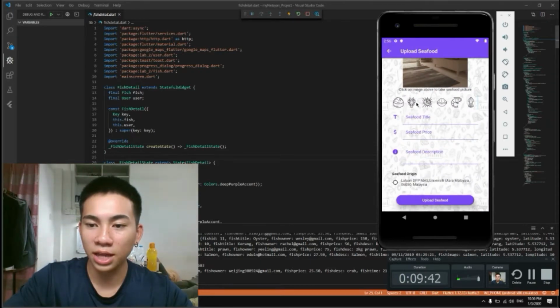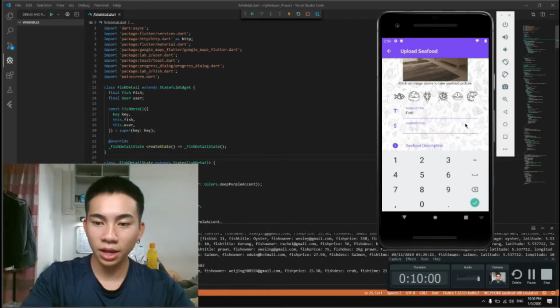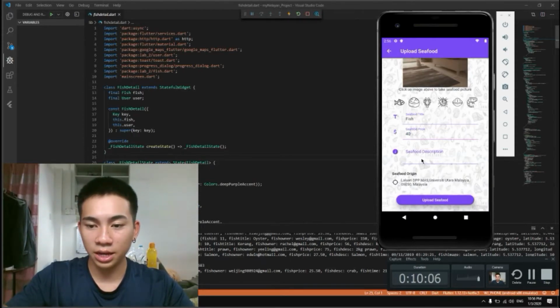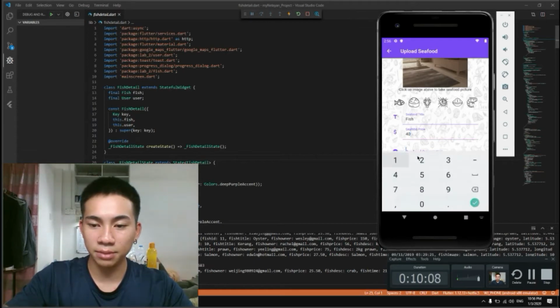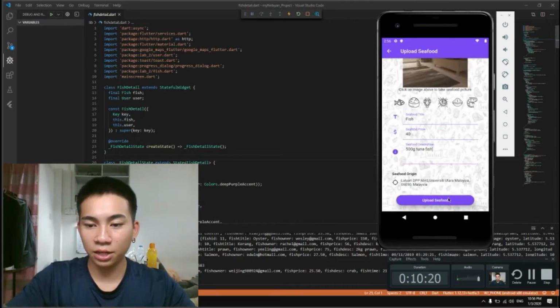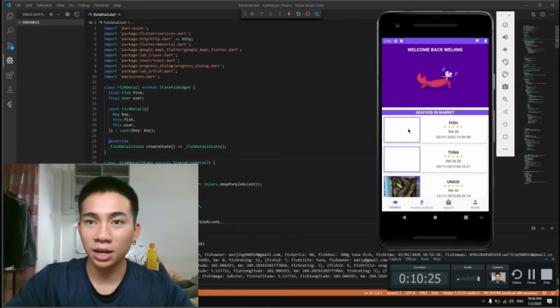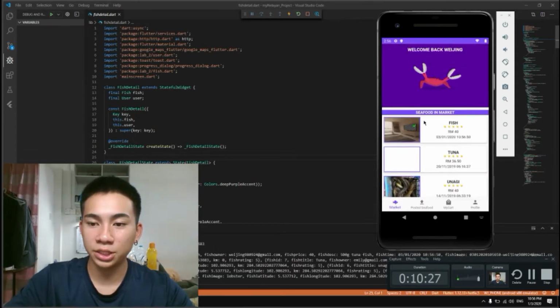After that, you can choose your type of seafood, for example fish, caviar, lobster. Okay, you can choose fish if you want, and set the price to maybe 40 ringgit, and set the food description. Let's say it is 500 gram tuna fish. Okay, and then you can upload the seafood, and they will send the seafood origin by detecting your location.